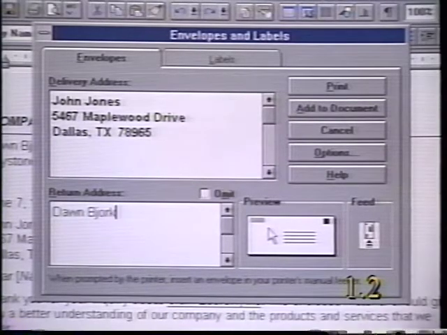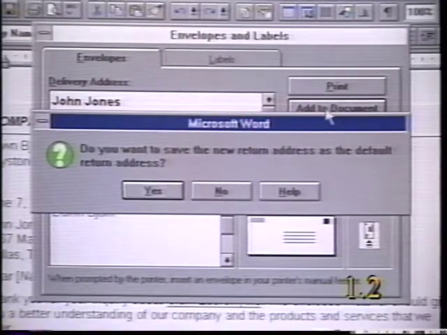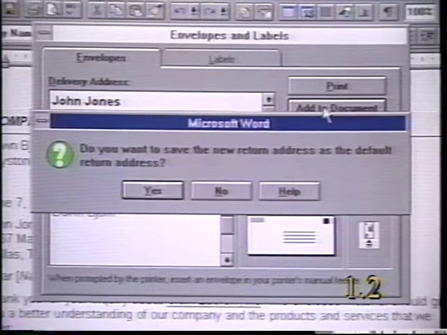At this point, you can use the print button to print the envelope, or you can add the envelope to your document. The advantage of this choice is that the envelope and any changes are saved with a letter and can be printed multiple times. So that you can see the end result, let's add this envelope to the document. Because I made a modification to the return address, Microsoft Word is smart enough to ask me if I want to save that return address as the default, so that next time I work with the envelope features, it would automatically come up. And in this case, I'll go ahead and say yes.